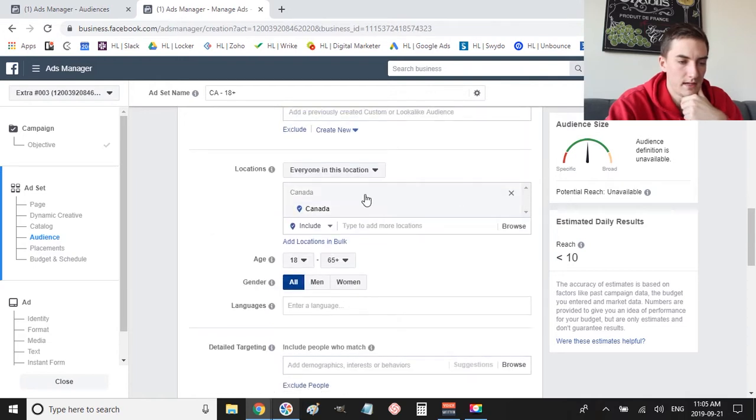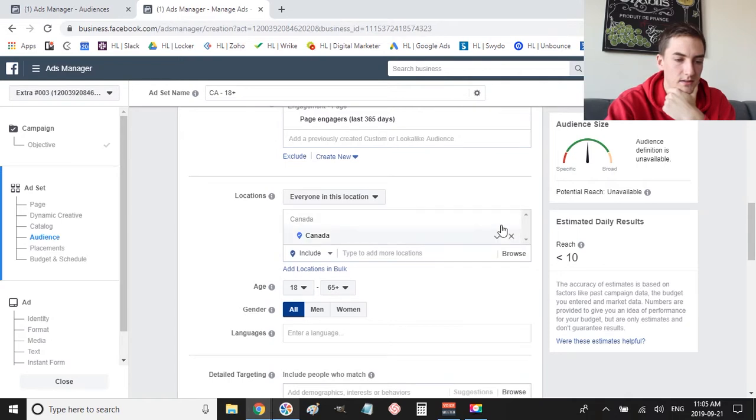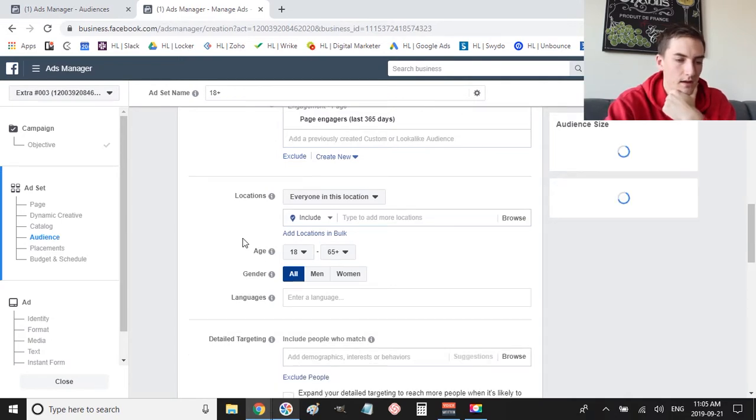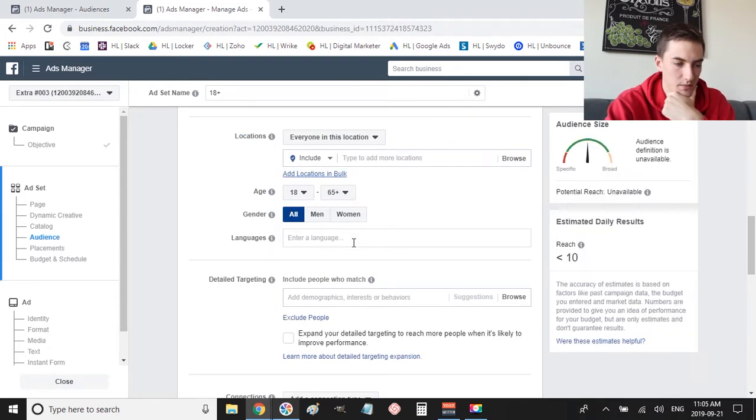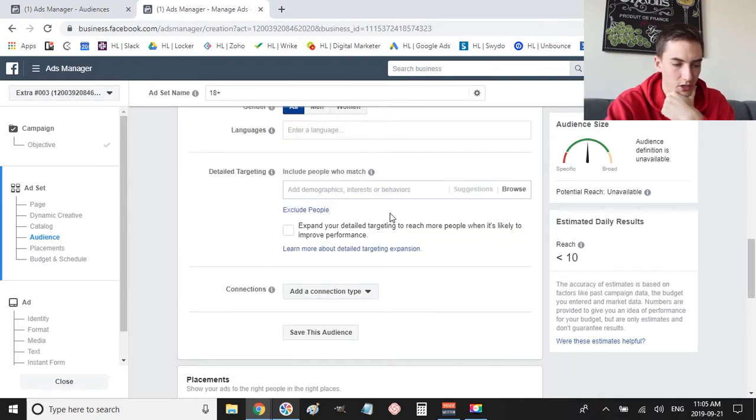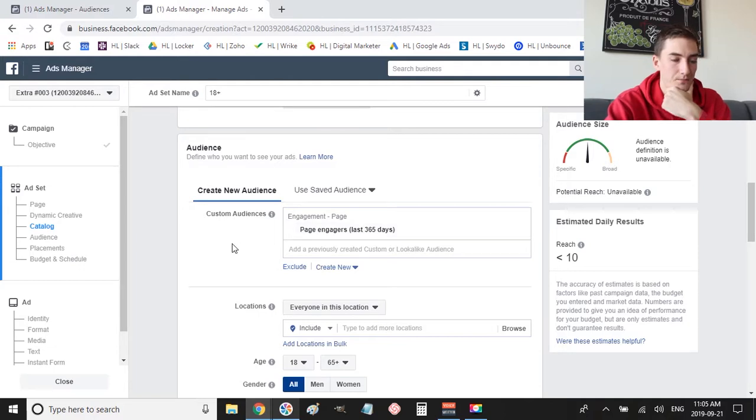And then because this custom audience is already built, I'm not going to refine it any further. So I'm going to remove the location. I'm going to make sure that the age is as wide as it can be. I'm not going to select a specific gender. I'm not going to add any detailed targeting. I'm just going to retarget these people based on the audience that I created.